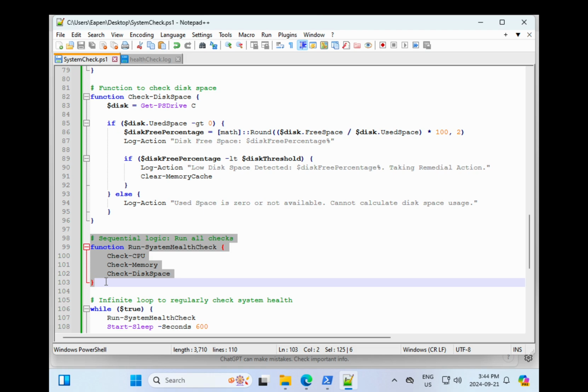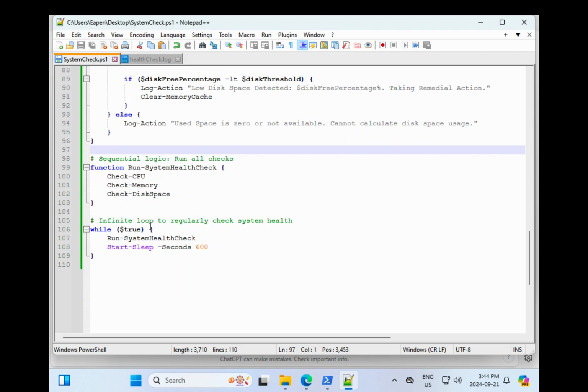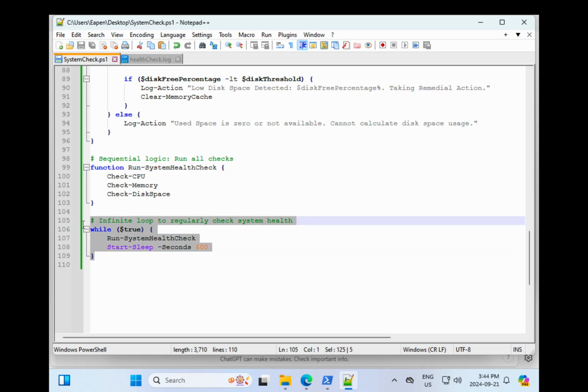This is the run system health check function, which sequentially calls the check CPU, check memory, and check disk space functions to monitor system health. The infinite loop surrounding this function runs the health checks every 600 seconds, 10 minutes, allowing for continuous monitoring while using Start-Sleep to prevent resource overload. This setup ensures timely interventions if any thresholds are exceeded.